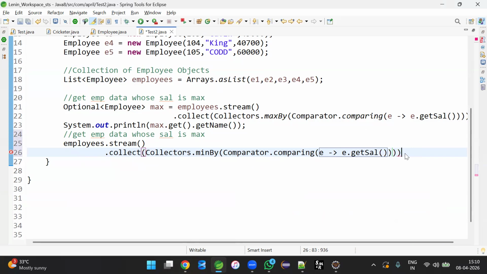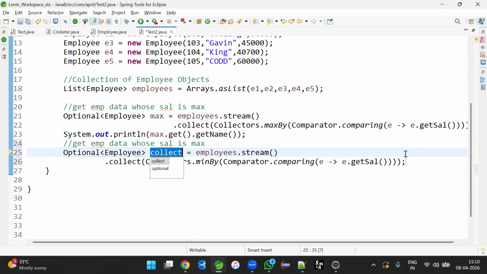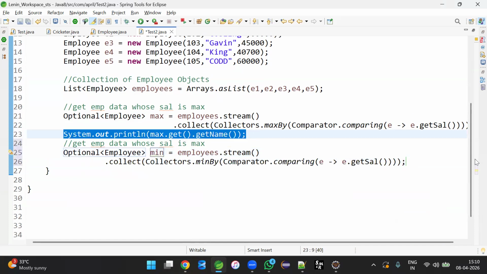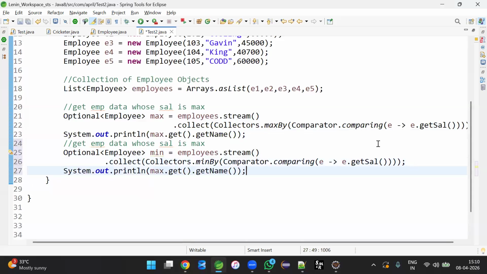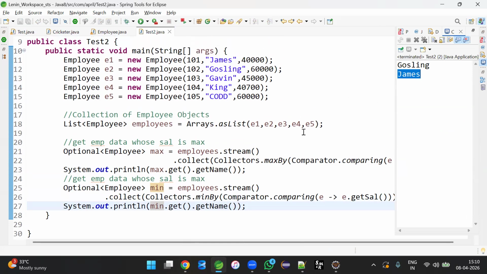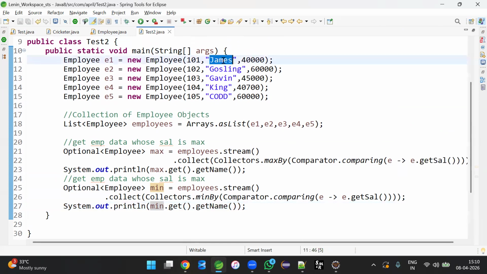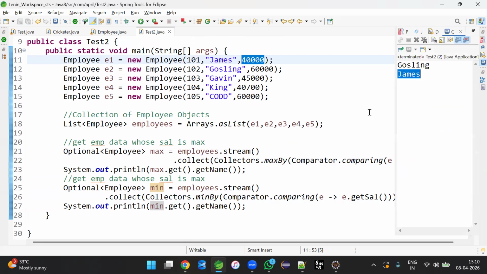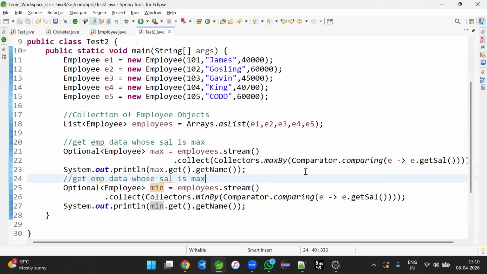Yes, once the comparison is done, then we are going to get the Optional type of object. And here I'll go for min. And once we get it, then we are going to print the data by using get method of the Optional class with the help of Optional reference. So this is minimum to get it, then save and run the program to cross verify. James is an employee with minimum salary. Is it correct? James is a minimum salary, 40,000. So that's about min and max to get it with the help of Collectors class.